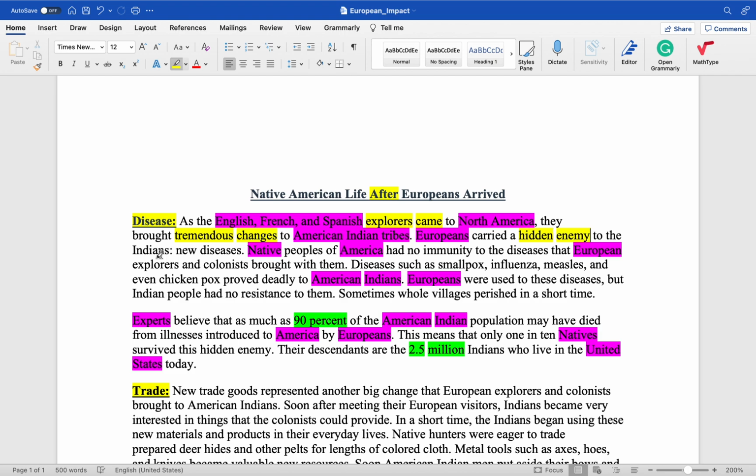We just want to go through and highlight. I missed the Indians right here, so I can change that back to pink, and go to yellow. We're just looking to highlight the key words. As we read along, we're just highlighting the key words that make the sentence important.